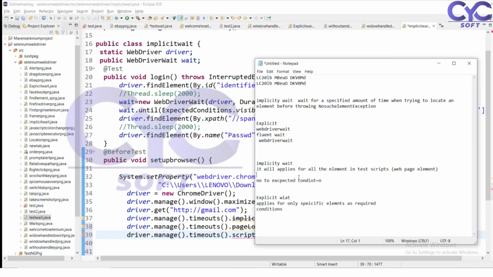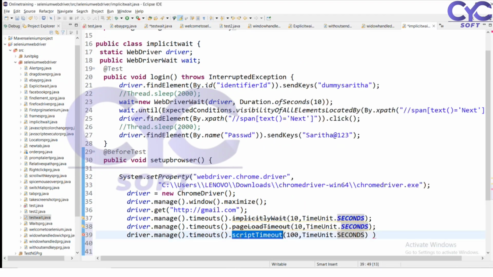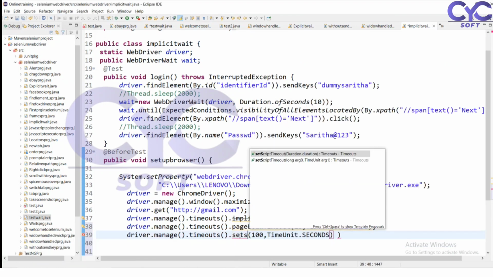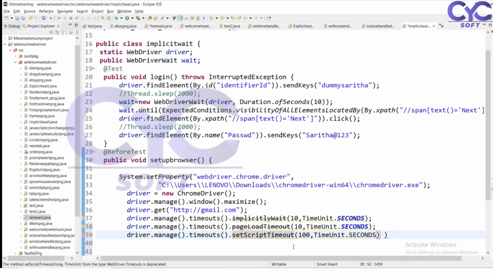In the explicit wait we have two types of wait. In the implicit wait we have three types of wait: implicit wait, page load wait time, and set script wait. So we have three types of waits, but mostly we are going to be using implicit wait for the particular element.